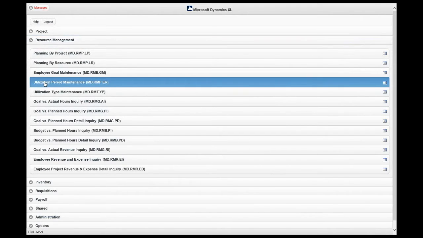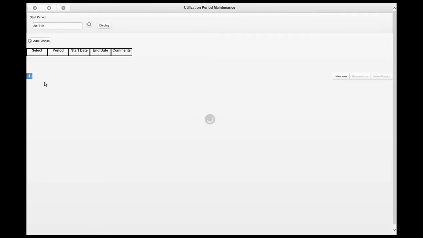So what is a utilization period? Well, that depends on the company you're working with. You need to ask them, when you are scheduling people, are you scheduling for the week, for 2 weeks at a time, for a month, for a quarter? What is that block of time that you need to look at? What's the smallest amount of time that you need to look at?